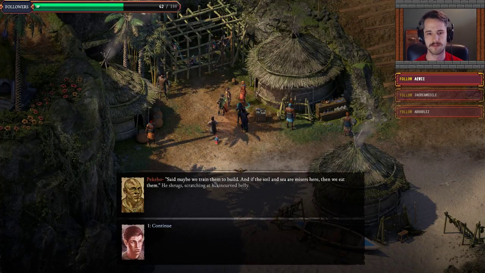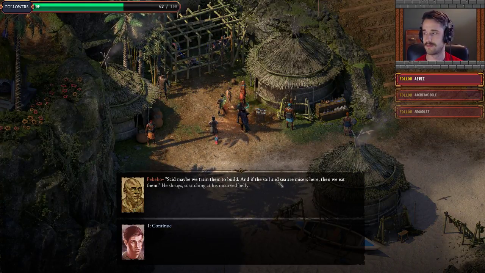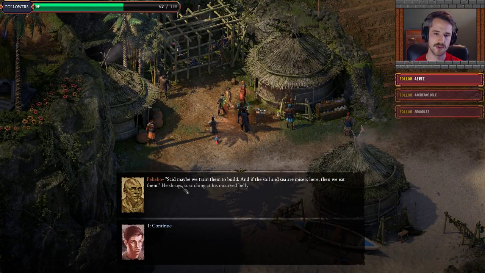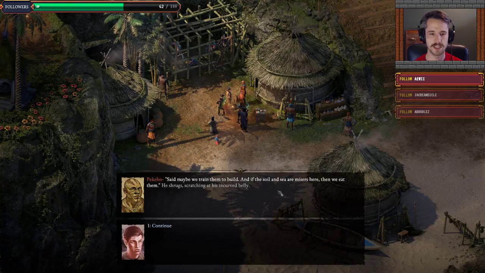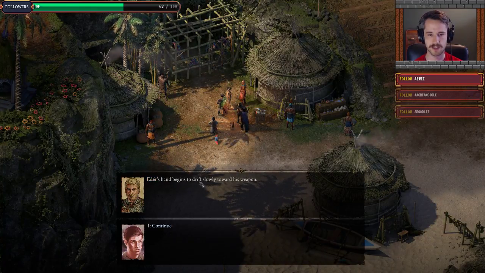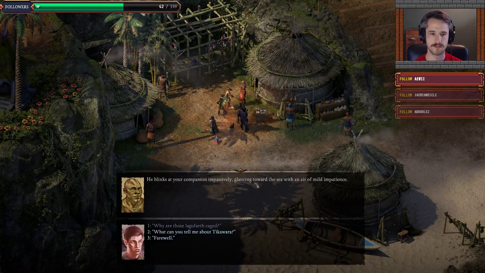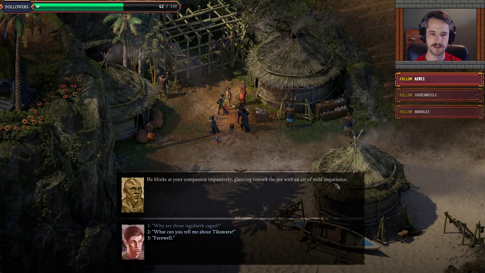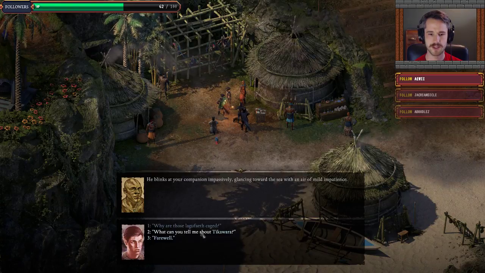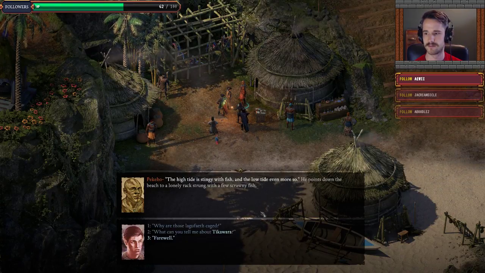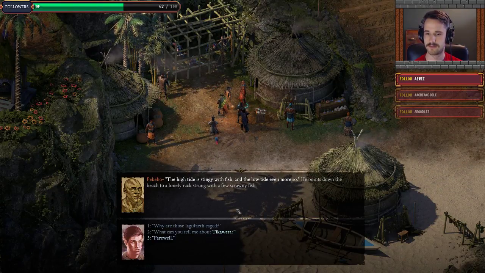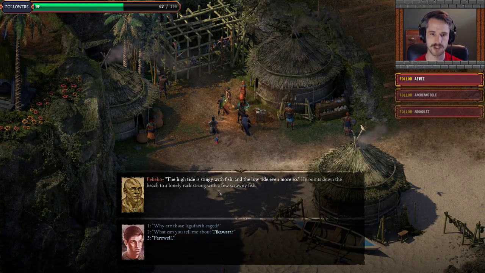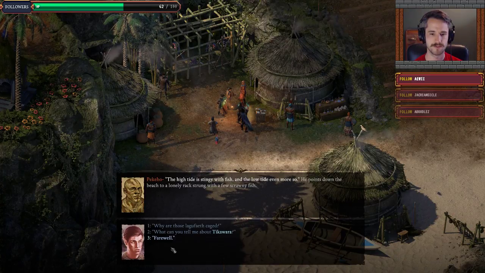Said maybe we train them to build. And if the soil and sea are misers here, then we eat them. He shrugs, scratching at his uncurved belly. Adair's hand begins to drift slowly toward his weapon. He blinks at your companion impassively, glancing toward the sea with an air of mild impatience. What can you tell me about Tikawara? The high tide is stingy with fish, and the low tide even more so. He points down the beach to a lonely rack strung with a few scrawny fish. Okay.